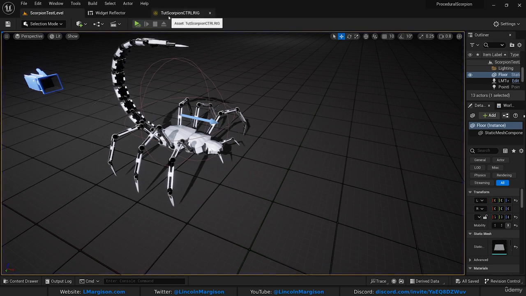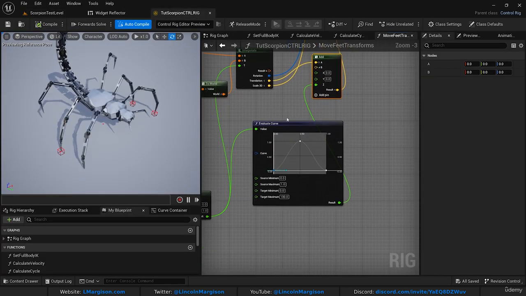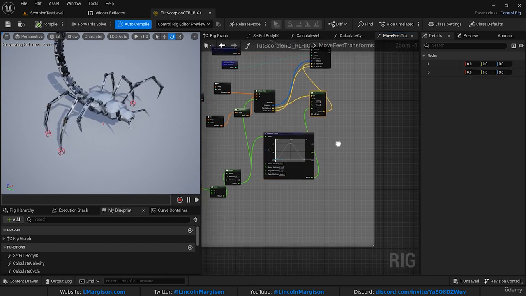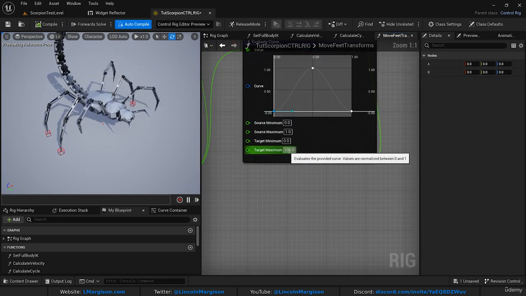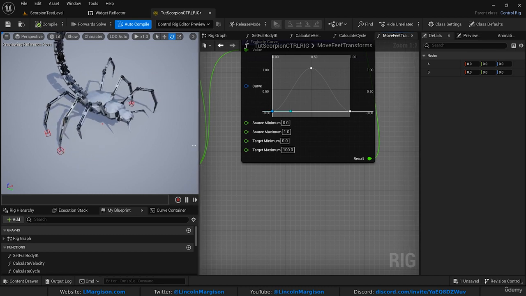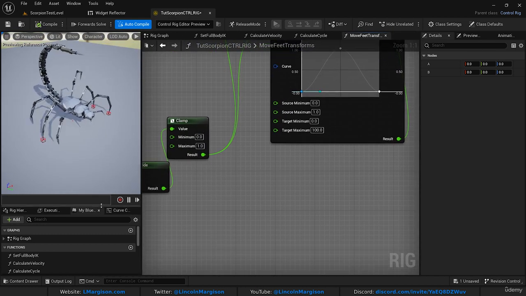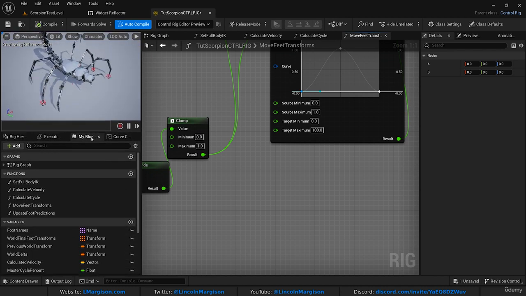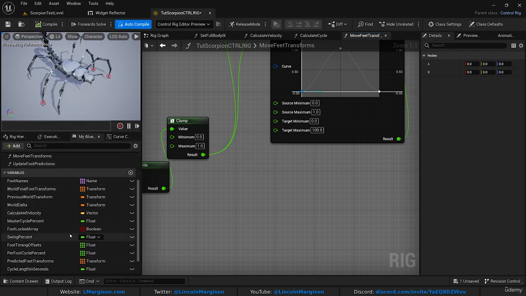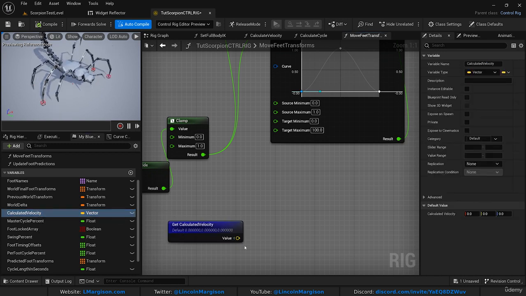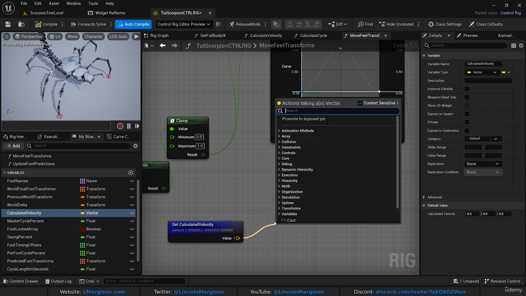So a simple way that we can do that is where we've got this evaluate curve in our move feet transforms function. What we can do, instead of just having the target maximum set to 100 as a static value, we can instead use our calculated velocity. So in our My Blueprint section on the left, you've got calculated velocity as a vector. So we're going to drag that in and do get calculated velocity. We're going to drag out from this and do length.